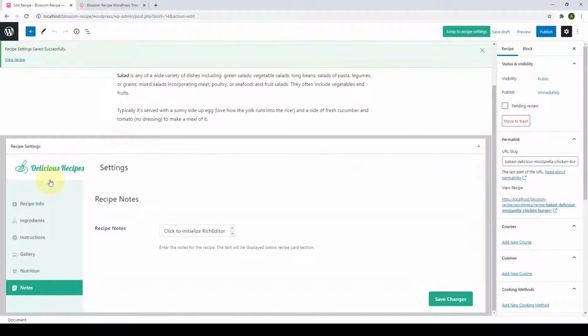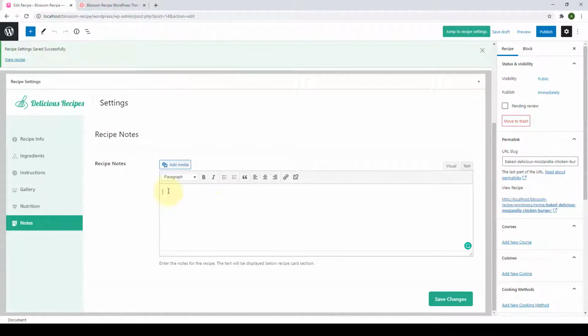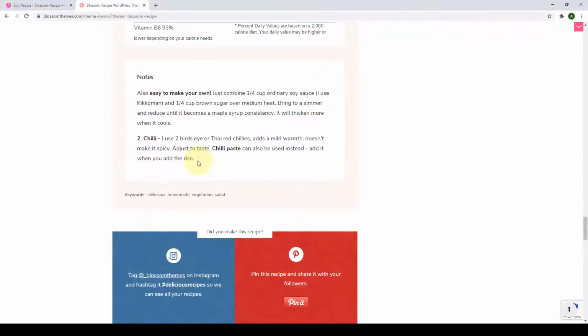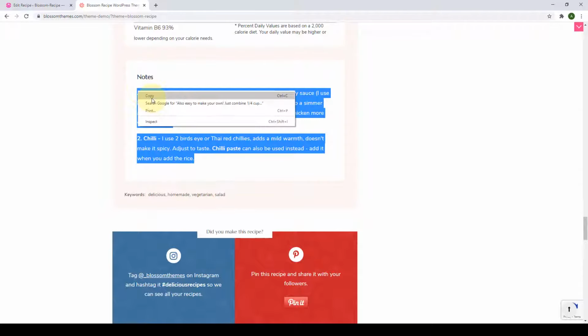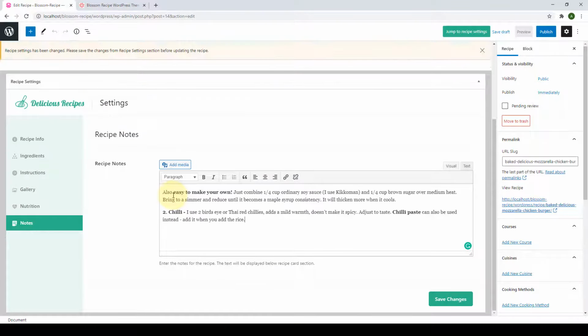Next, you can also add in additional notes. So click over here. This is where your notes will be displayed. Copy it. Click on Save Changes.